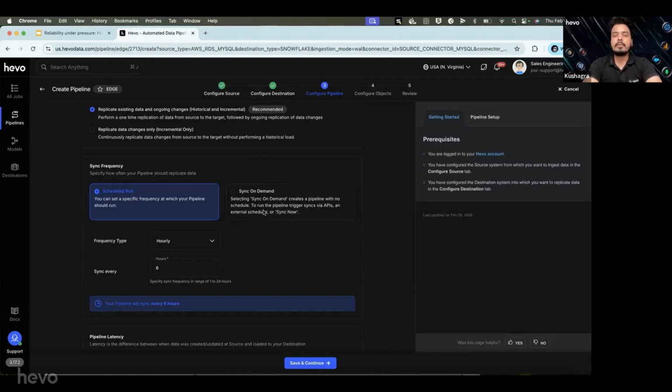Second option over here, what you're seeing is sync on demand. Now, in case you want a particular trigger to be running only based on a specific requirement, right? Maybe there's an urgent ad hoc report for which you just want this pipeline to be running only at that time interval. In that case, you can use the sync on demand feature.